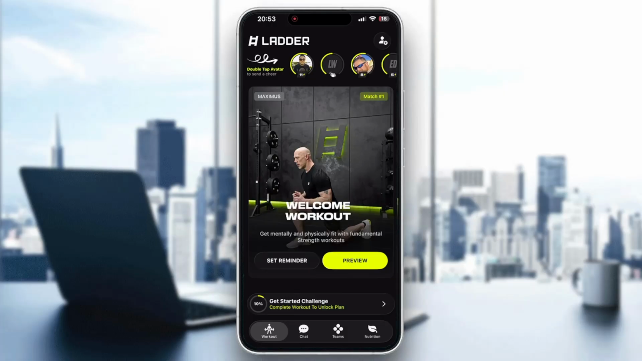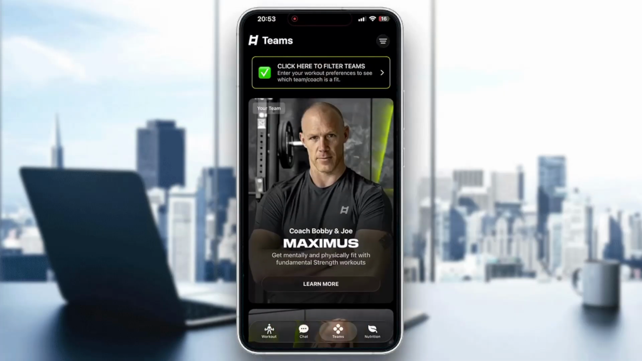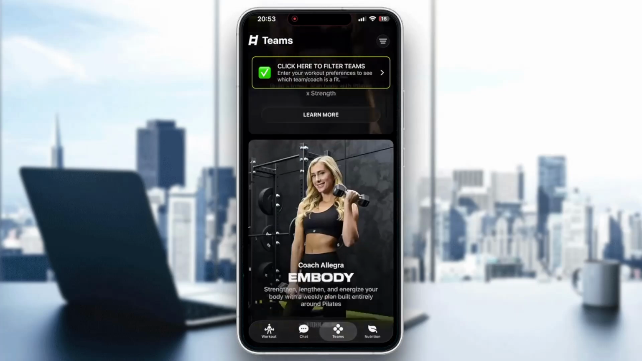Once you've started your 7-day free trial, you can get started using all the options you have right here. As you can see at the bottom of the screen, we can find the workout plan, the chat option and the teams section. So if you want to try a new coach, we're going to click on teams. Once you open up teams, it's going to open up this new menu from where we can take a look at all the teams and all the coaches that we have.